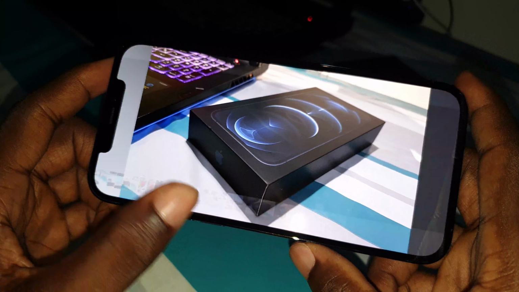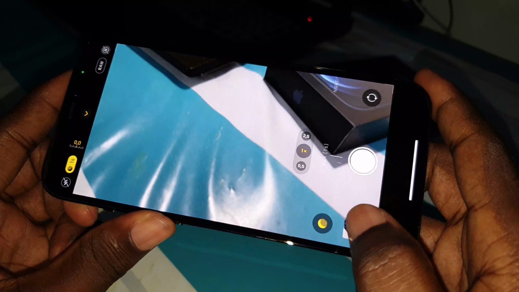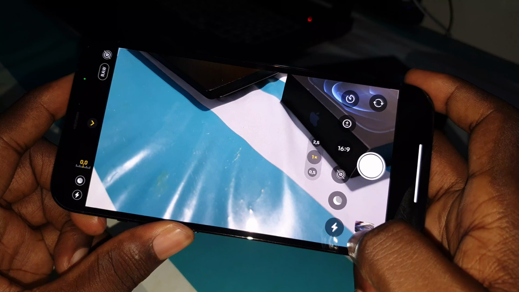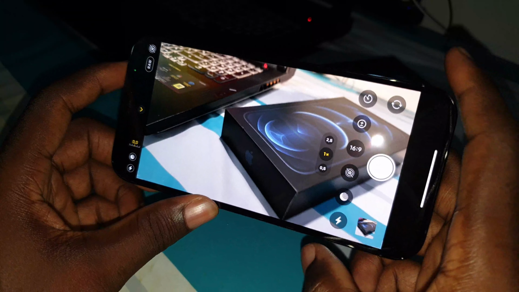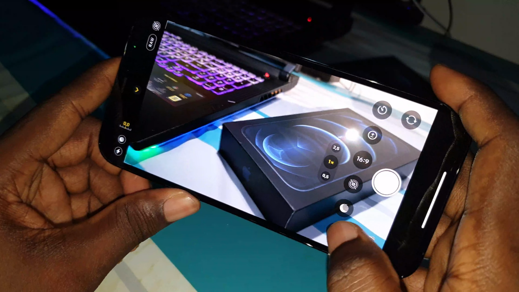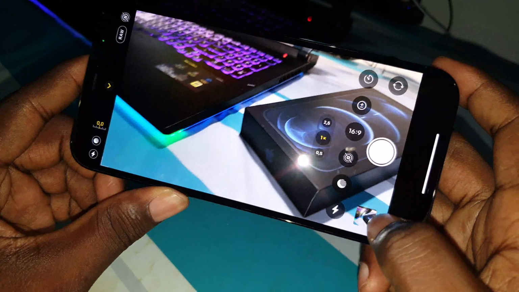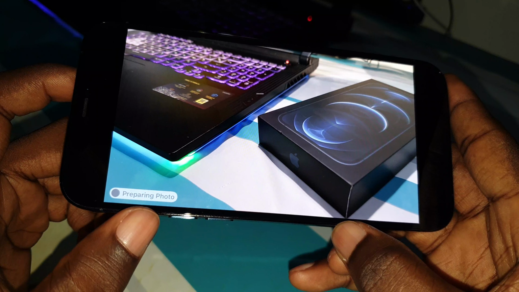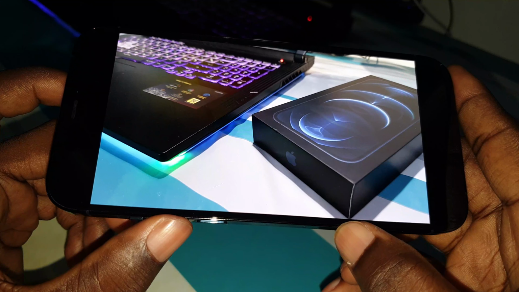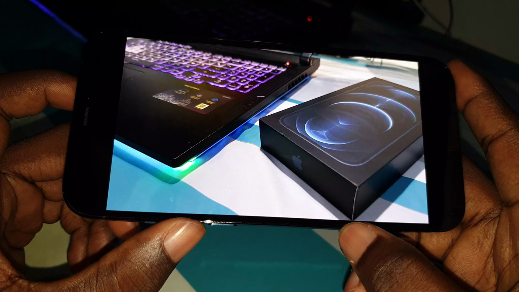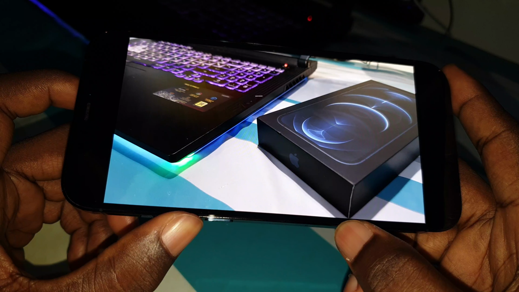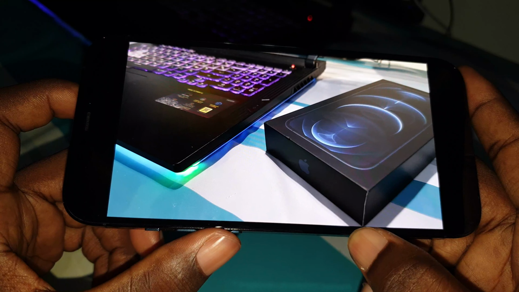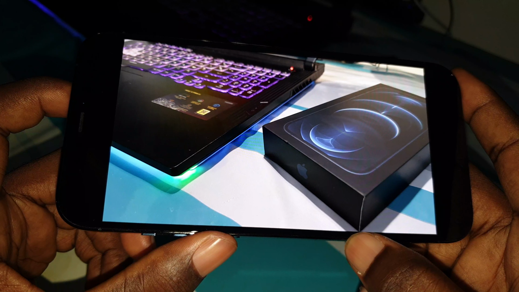I like this picture more. Let me make this night mode auto. Wonderful. Now it's good. Okay, as you can see, it's working very well. And I like it. Let me take another picture. And look at that. Wow, it's so beautiful. You can see here, preparing photo. Now look at how beautiful it is. Look at how great it is. Damn. The color appears very well. I can see this with my eyes. Do you believe it?